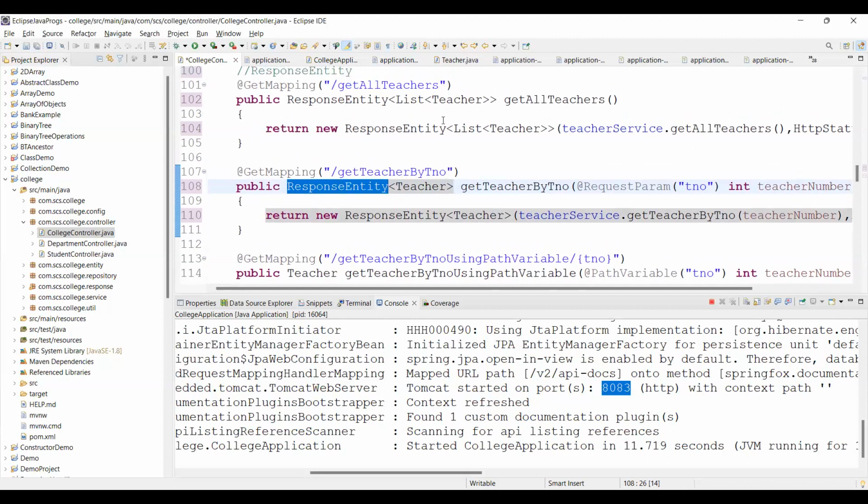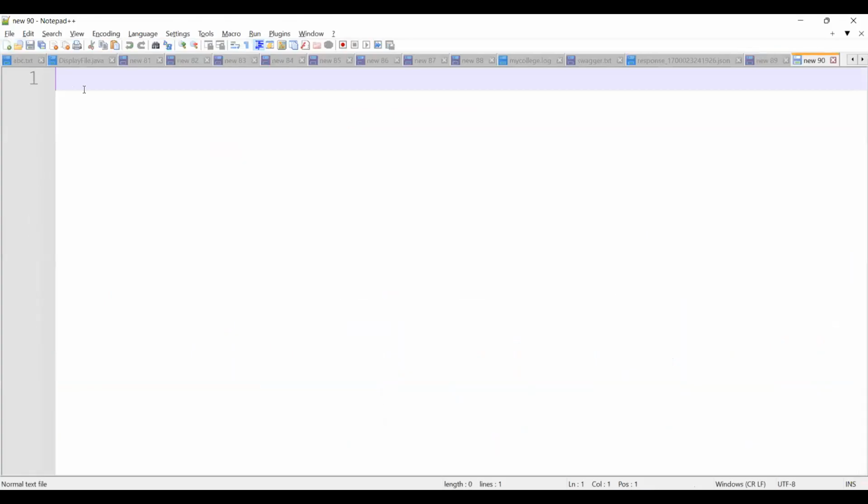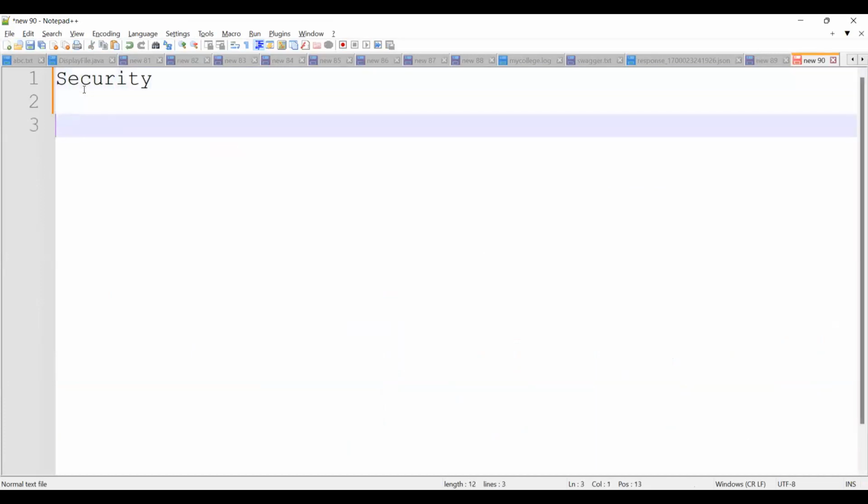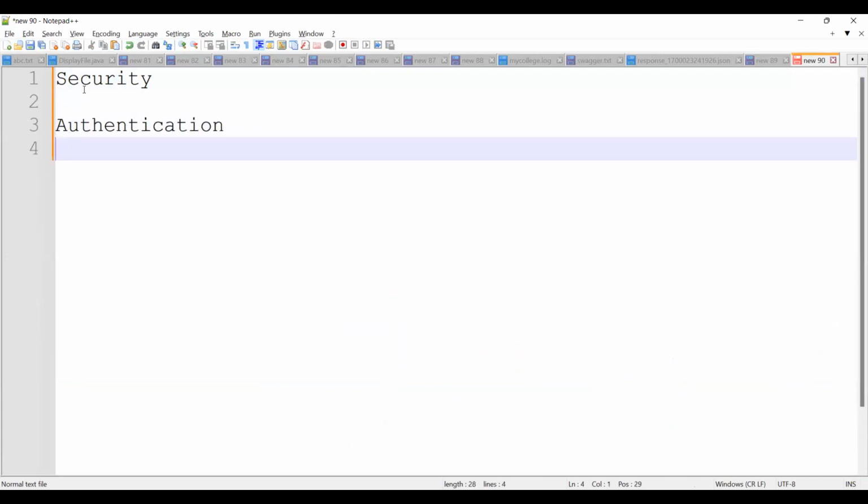And one very important topic is security. Which is something that cannot be compromised. It is non-negotiable that your application should be secured. Okay, so in security we have two things, as I mentioned: authentication and authorization.